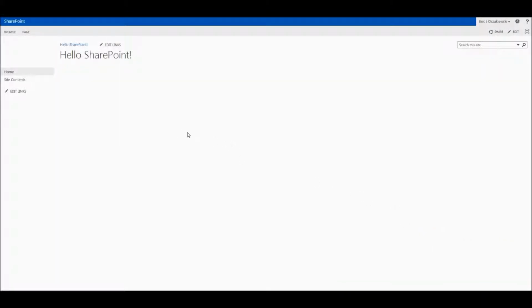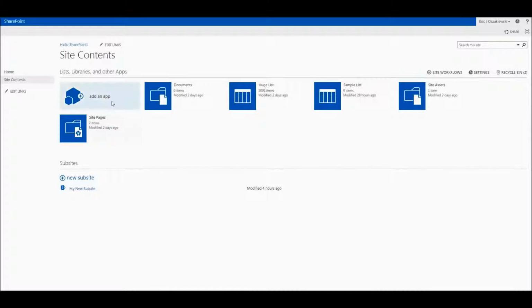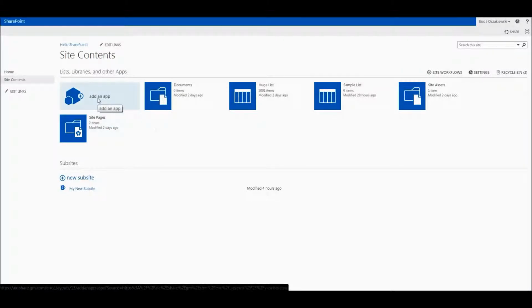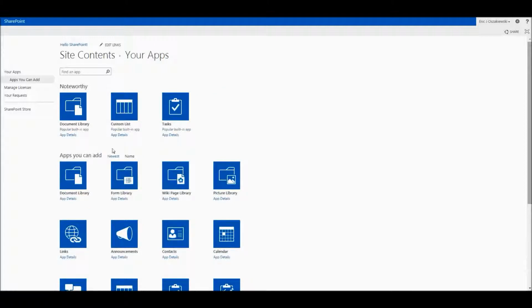To create a library in SharePoint, first we can go to either the Site Contents link in the Quick Launch, or you can click the little settings gear up in the corner and choose Site Contents. Then we'll come over here to Add an App, and in Add an App, again it's going to sort it by newest.